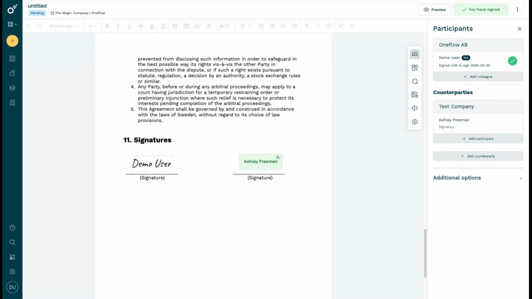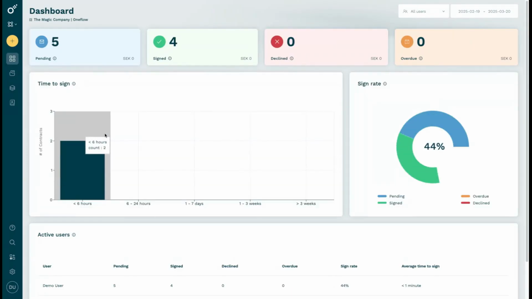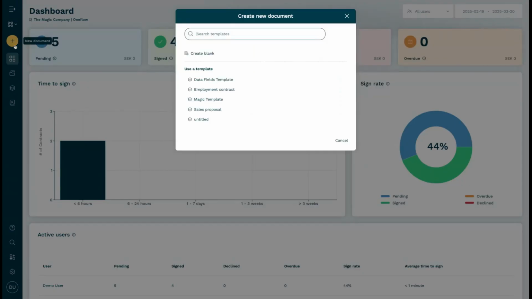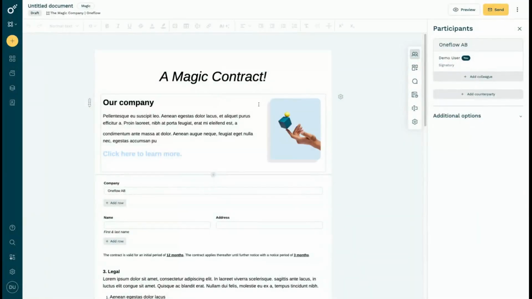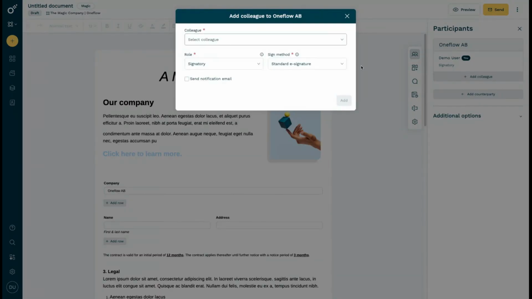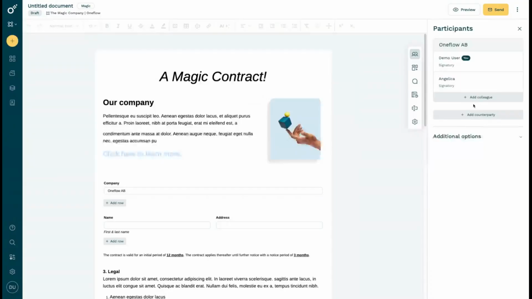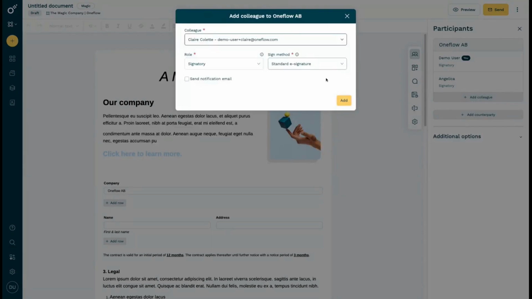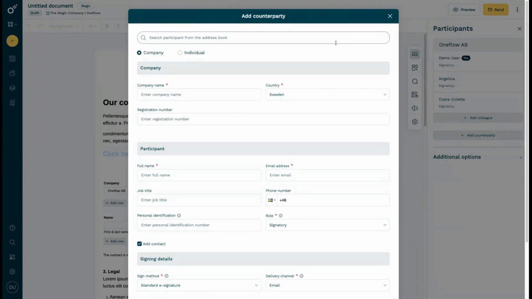Perfect. Thank you, Elias. So the next feature I want to show you is our flexible signing order. And as you know, signing order is not a new feature, but we have improved it per your requests and made it more flexible. So let's just create a new document again. And I will add some participants. Let's add 2 colleagues. And then a counterparty as well.